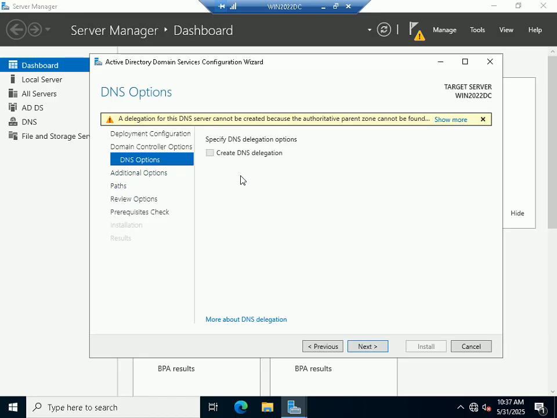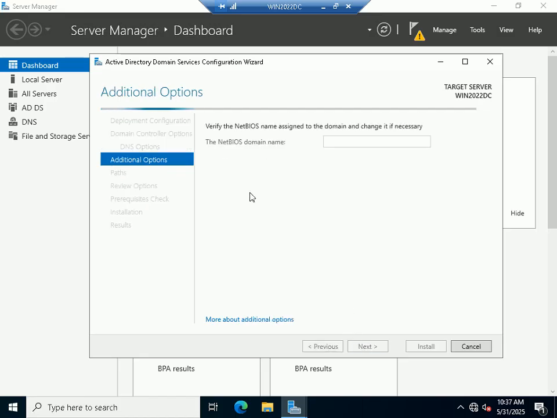Next, DNS option, we don't want to change anything. Next, NetBIOS name, it will take the default one, ESX lab. NetBIOS name is required if you are having older versions of operating systems like Windows 7, Windows XP. Those ones will require a NetBIOS naming convention. So let it be like the default one.